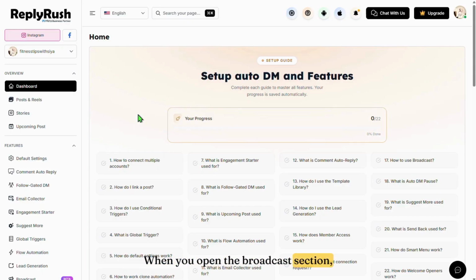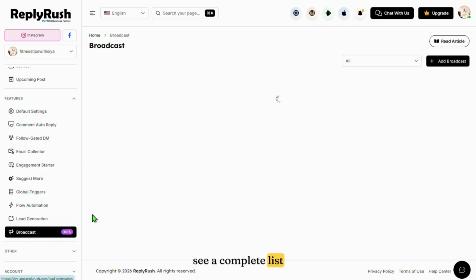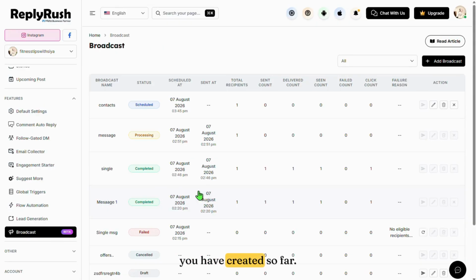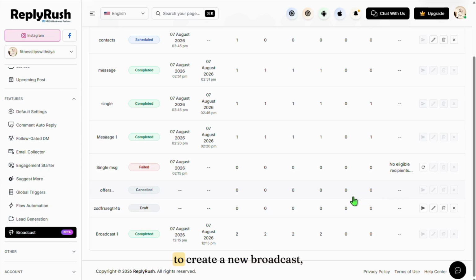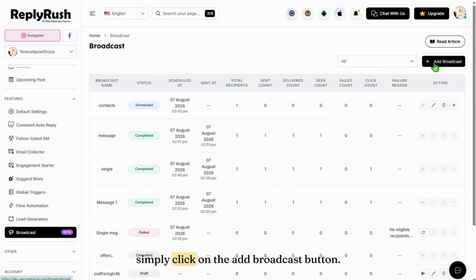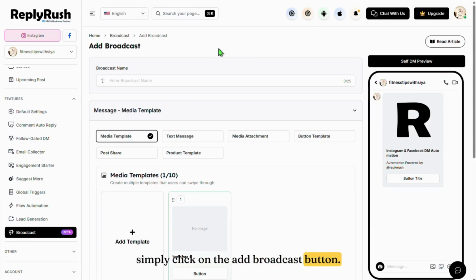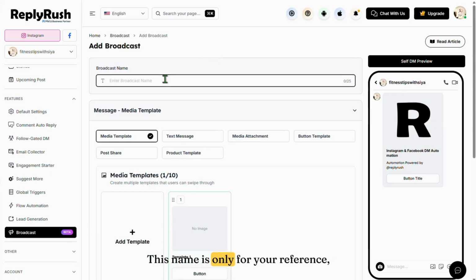When you open the broadcast section, you can see a complete list of all the broadcasts you have created so far. Now, to create a new broadcast, simply click on the Add Broadcast button. First, give your broadcast a name. This name is only for your reference, so you can easily identify the broadcast in the future.